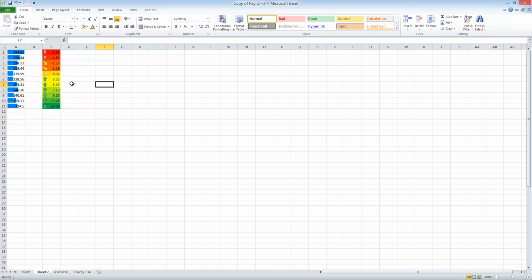And that's how you apply conditional formatting to data in Excel, and you also got a brief preview of how to do Sort and Filter in Excel as well.